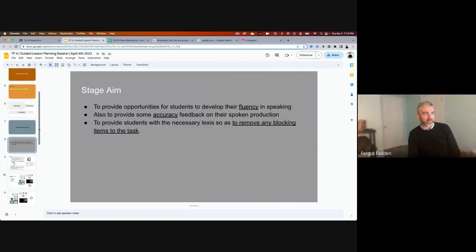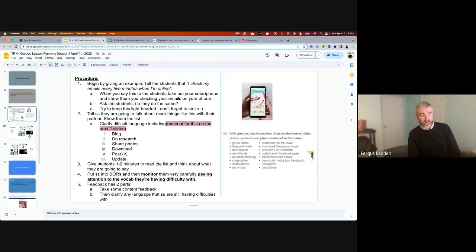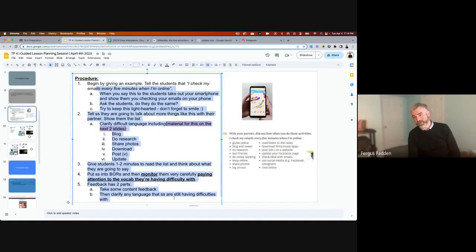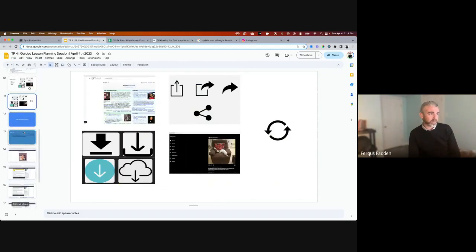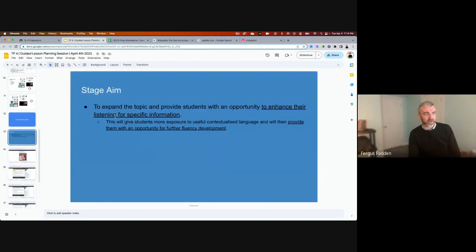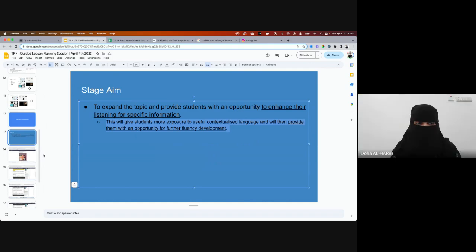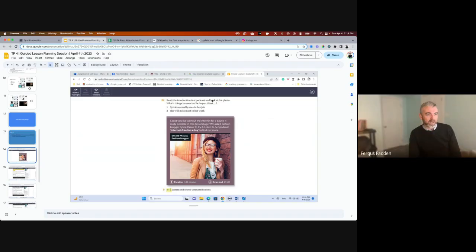While speaking, stage aim. I've given you a procedure for this because it's the most complicated part, I think, the most crucial part, the most important part to get right. And then I've also given you materials for that. Post speaking, you're going to focus on doing some listening, right? But then you want to get through the listening quickly and focus them on doing more speaking. Yes. Okay. Read the introduction to the podcast and which things.